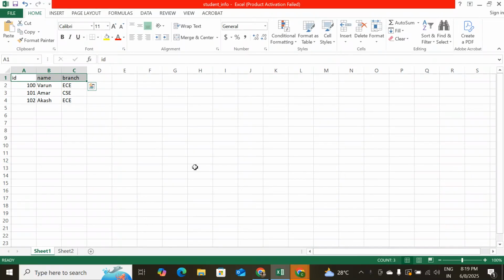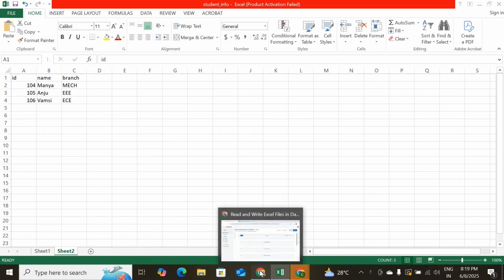In this video, I will show you how to read an Excel file in Databricks and write it back to another format like Parquet. Here we can see I have taken an Excel file and it contains two sheets, sheet 1 and sheet 2. Sheet 1 and sheet 2 contain the same header. Now we need to read and write this Excel file in Databricks. Let's see how to do that.